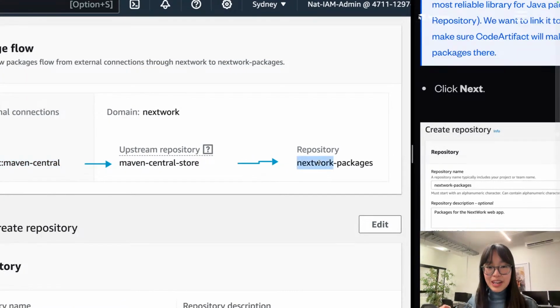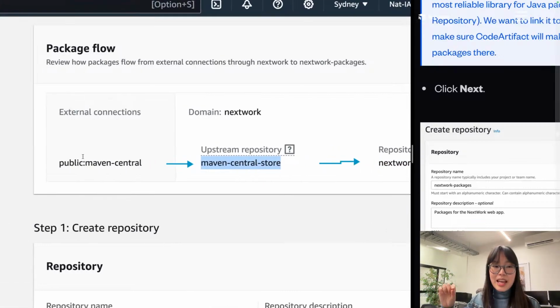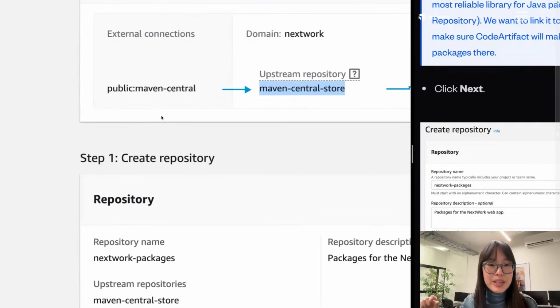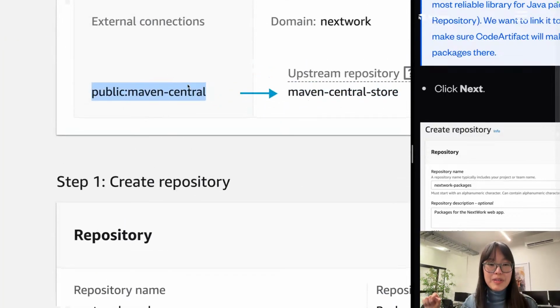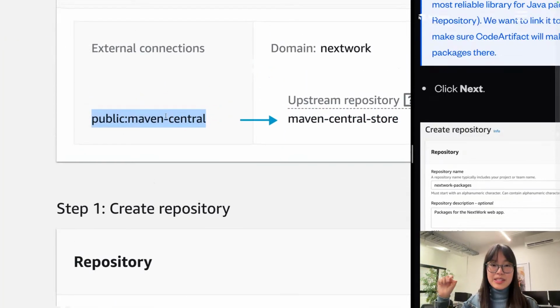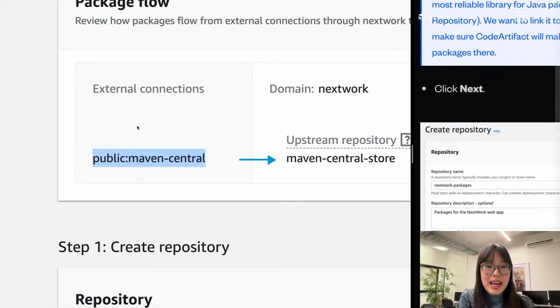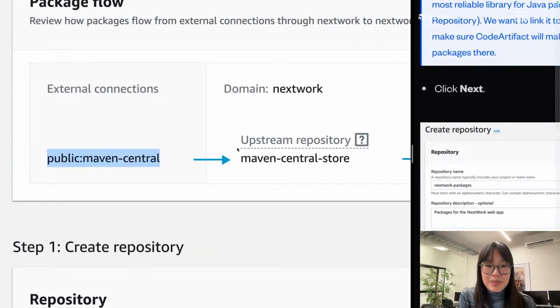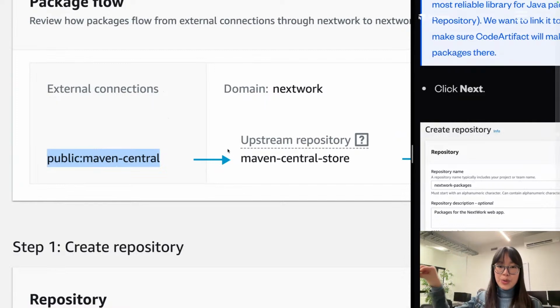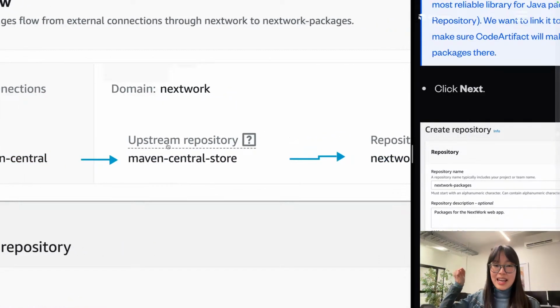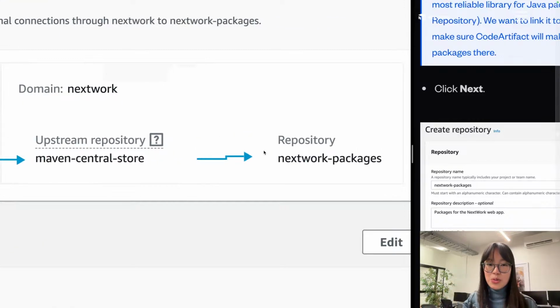Our local repository, step 1, is the network packages. The upstream repository, step 2, is the public upstream store. And then the big one, the Maven Central repository, which is called Maven Central here, is step 3. It's the public one. So you will see how packages flow first from the public space into that local hardware store, and then from your local hardware store into your personal toolbox.